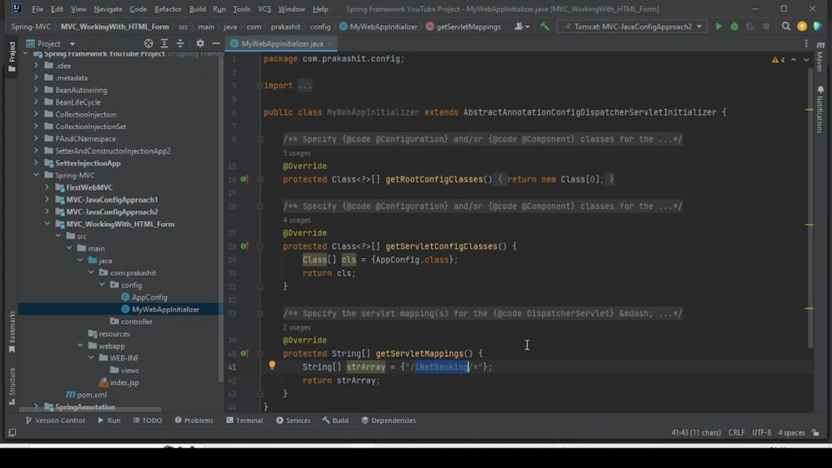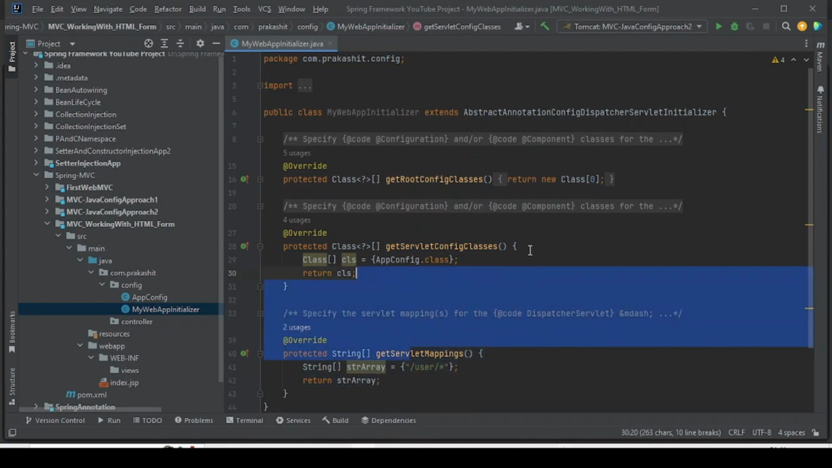My intention here is to register the user. Whenever the client sends the request, our servlet, meaning the dispatcher servlet, the front controller, is going to respond to it, and then it will send the request to the appropriate controller. That is my intention here.